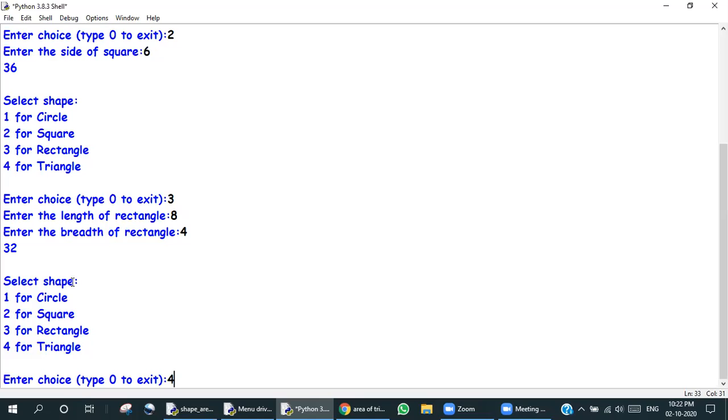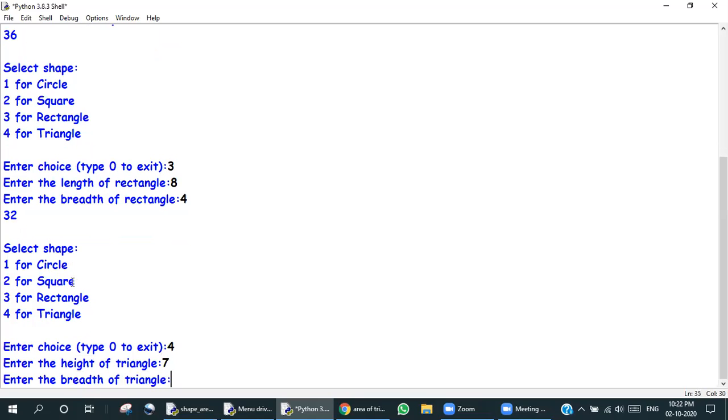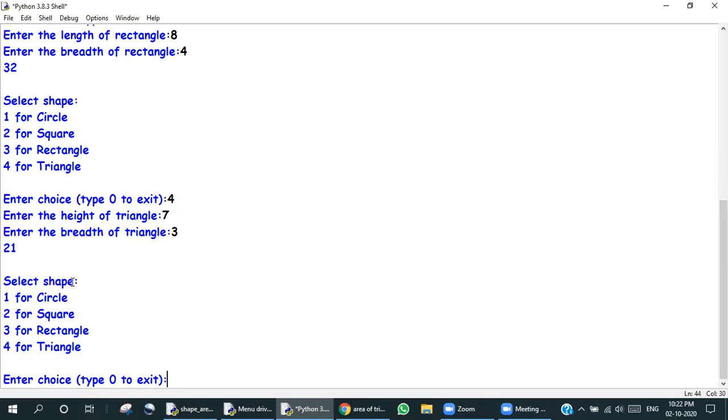select. So I will say 4, enter the height of the triangle 7, enter the breadth 3, 21. And again, it is there's something wrong here. I know the answer is not correct. But now this is related to the, what do you say, the logic, the function, the code in the function is incorrect. I will repair that. But again, it will keep telling me. So if I want to get out of this, I have to press 0.